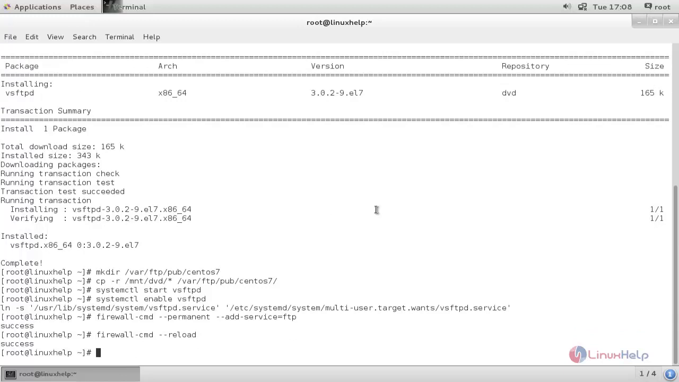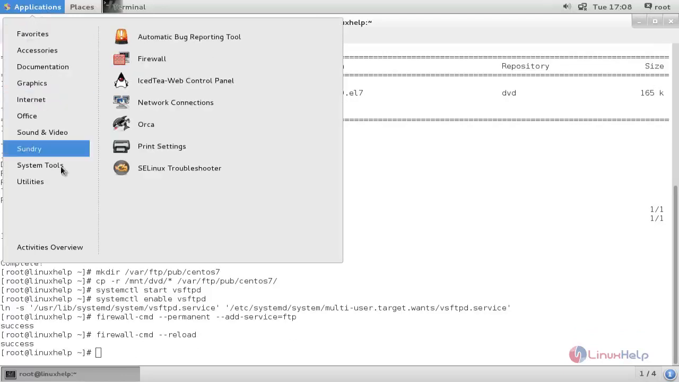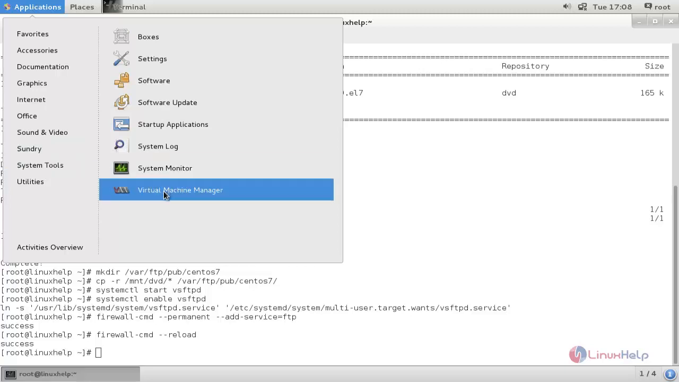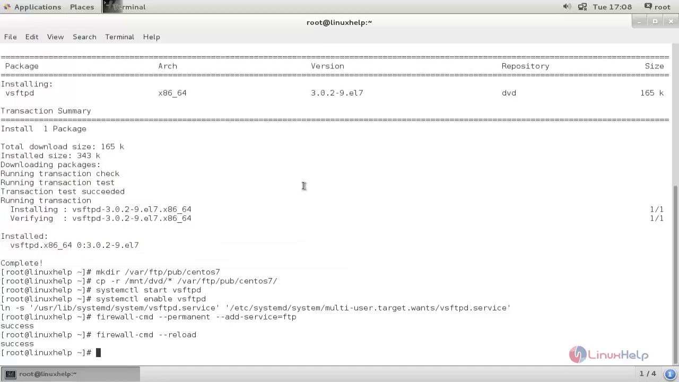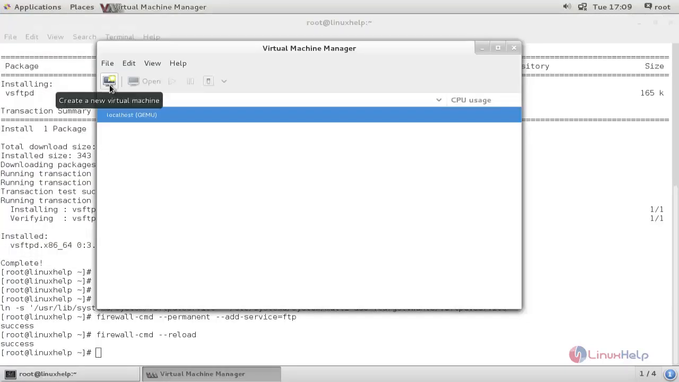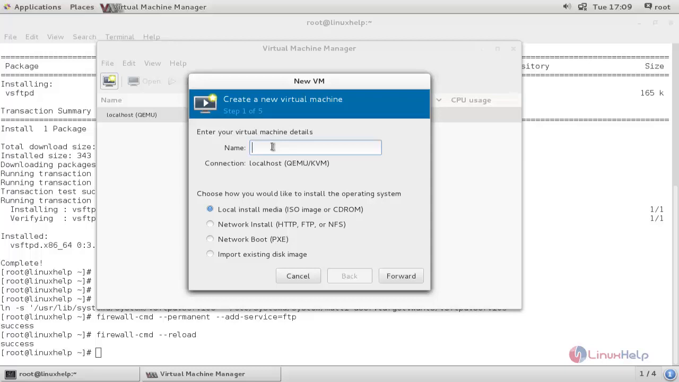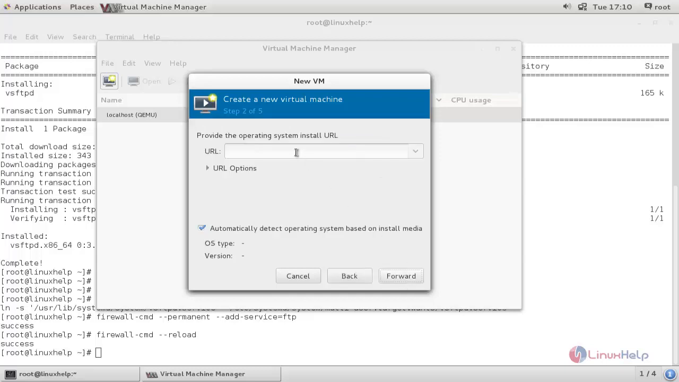Now let's create a virtual machine inside KVM. Now click here, go to system tools and then click virtual machine manager. This is the graphical front end for KVM. Now click here to create new virtual machine. Here type the name for your virtual machine and then here you need to choose network install for this case and then click forward. Now enter the URL for FTP server where the packages are available for installation. Now type the URL link as like this and then click forward.